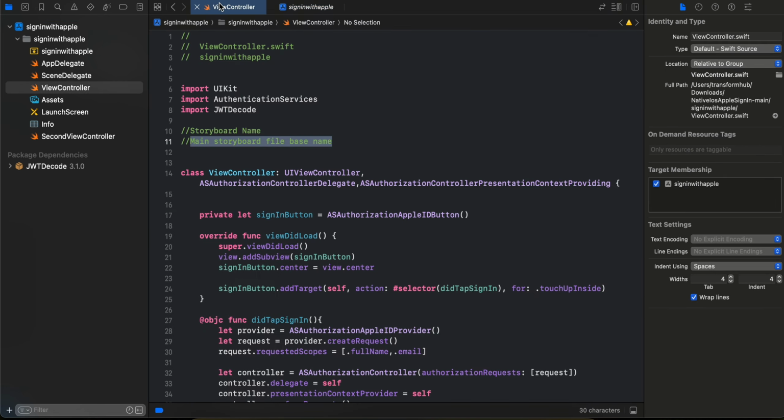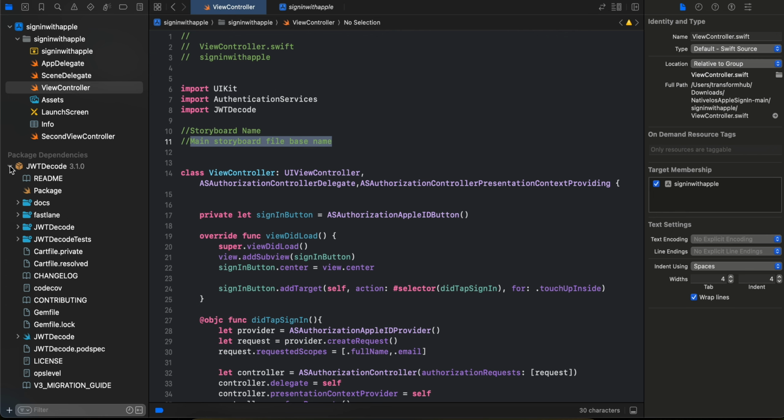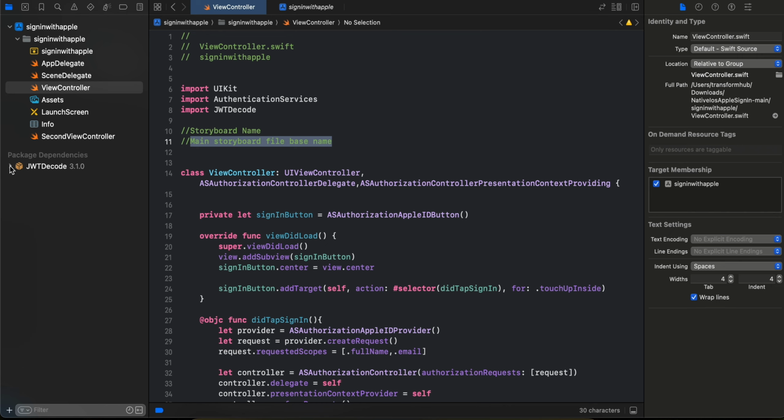Then inside view controller I have also added this JWT decode package from Swift package manager. You don't really have to use it. In case you are interested in decoding the token which we get once the user signs in, then you might want to use it, but even without that you can get the username, like the first name, last name and email. So you don't really need this, but if you want you can use it. Here you can just import authentication services. You really don't require this import JWT decode, so you can just comment this out if you are not using it.